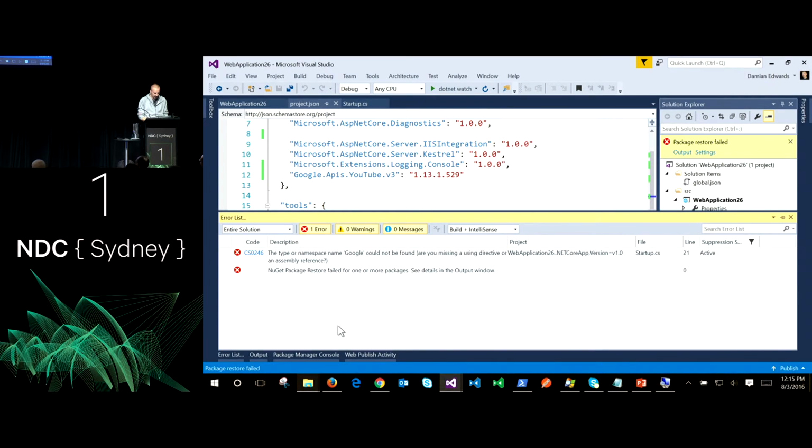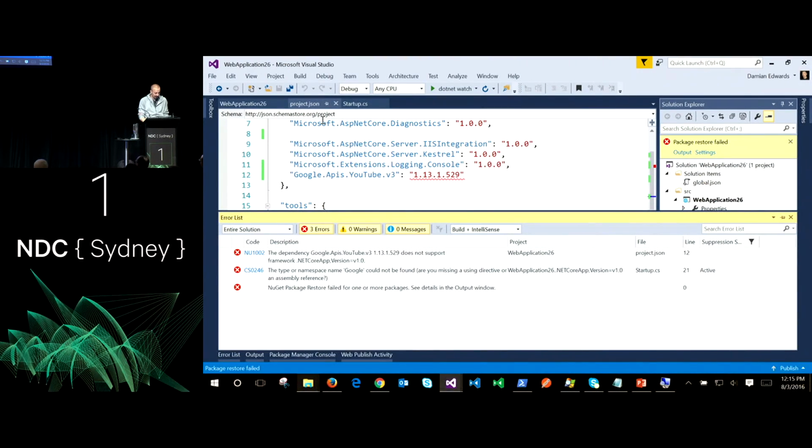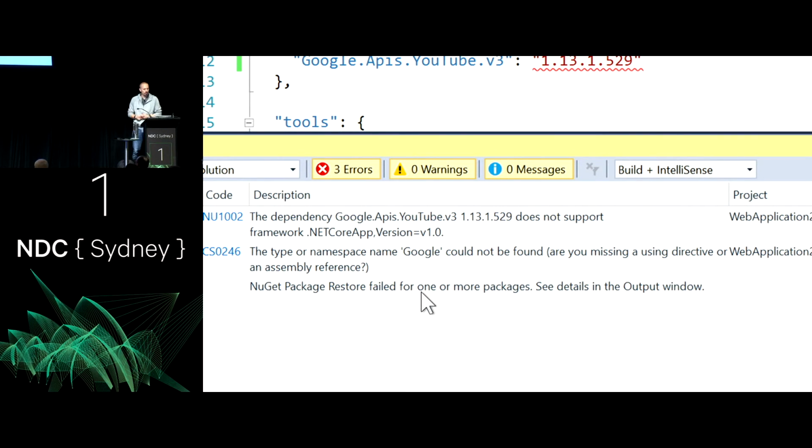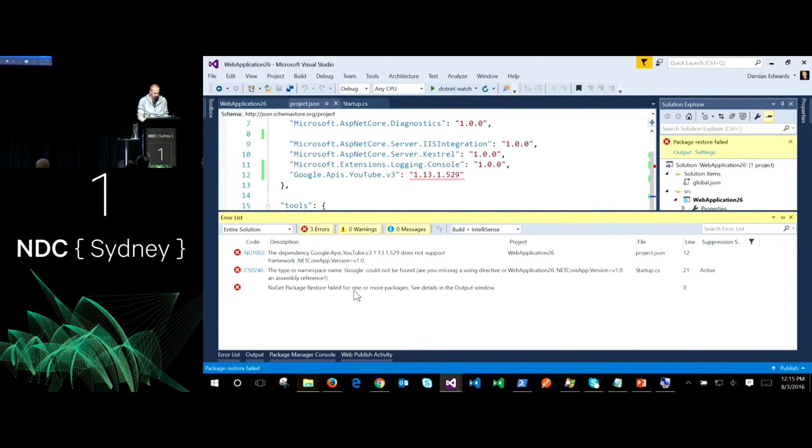And if I look at the error list, apart from the fact I have a compilation failure, you can see NuGet package restore failed for one or more packages. Please see the details in the output window. So, okay, and it's even been nice enough to underline that in project.json for me. And it says, the Google API does not support framework .NET Core at version v1.